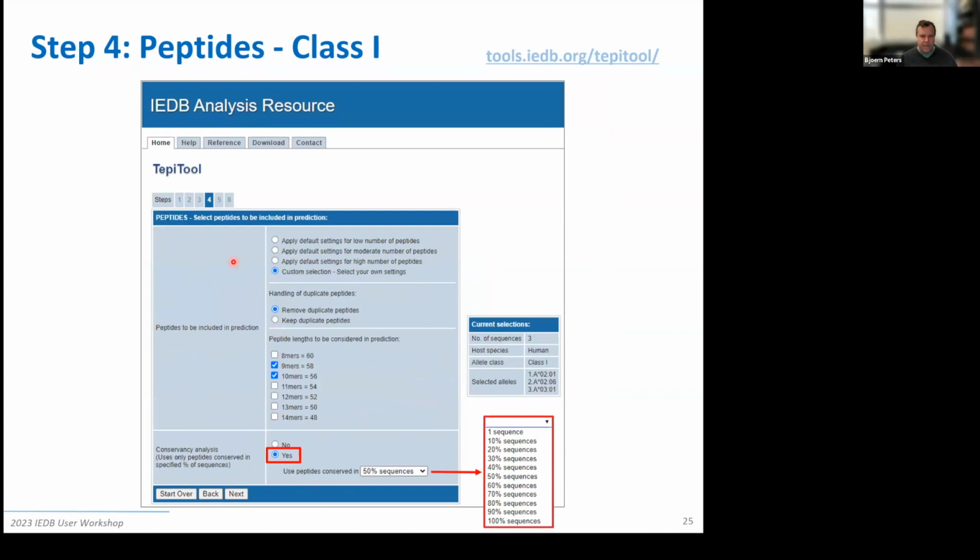Then you can go specifically to the length settings. When you do custom selection, you can now do all of these by hand. You can remove duplicates or not. You can say specifically which lengths you are interested in. And you can also choose this conservancy analysis, where you're asking, as an additional step, that all the peptides you're selecting are also conserved in 50% of the sequences that you had as an input.